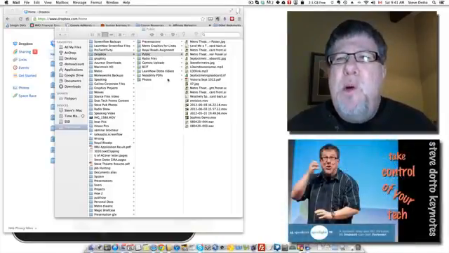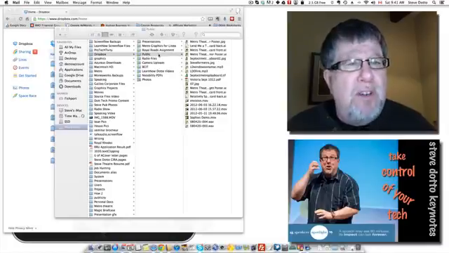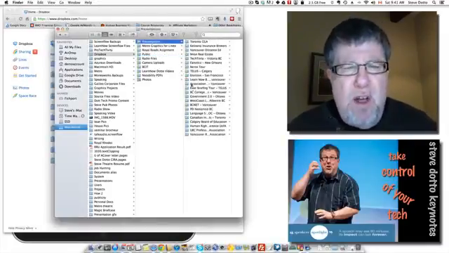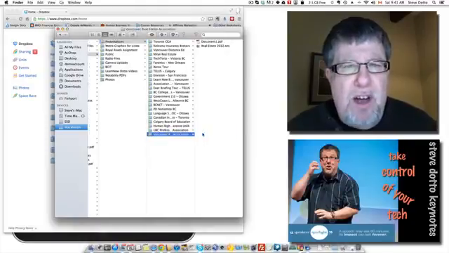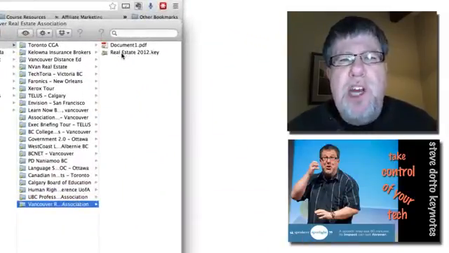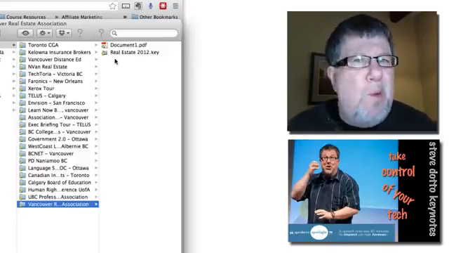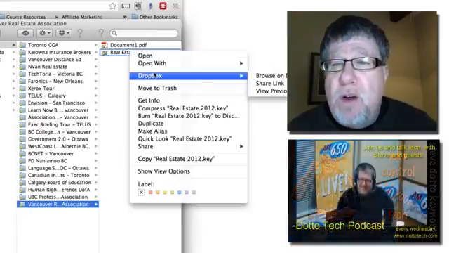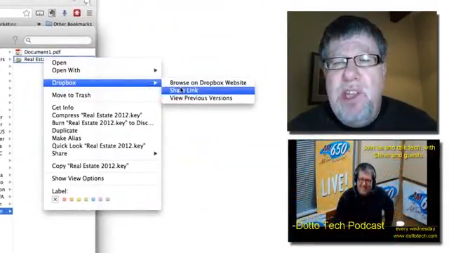But often we don't want to move files back and forth. They're in project folders. For example, I've got my presentations here, and I give a lot of talks all around. And so I've given a talk to the Vancouver Real Estate Association. I want to share my keynote presentation or a PDF document with them. So how do I do that? Well, I can also do the exact same thing. I could go to Dropbox and I can share the link with them here.